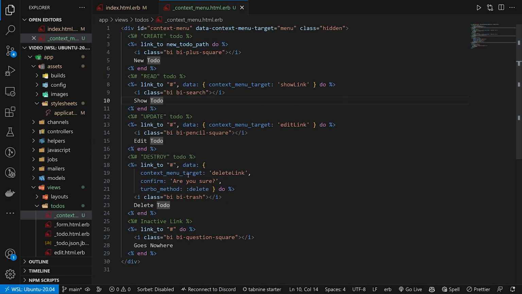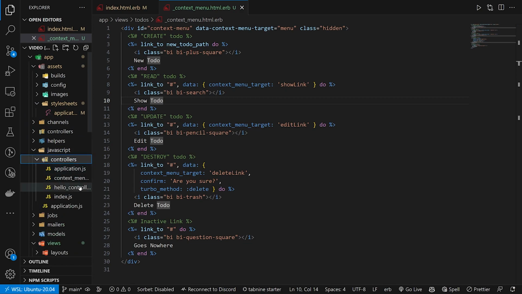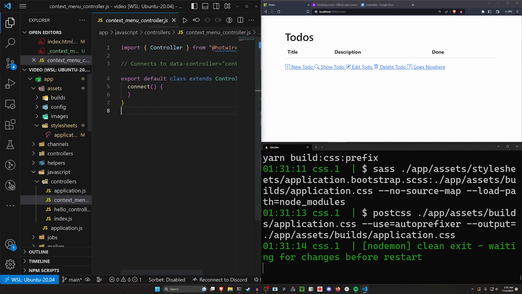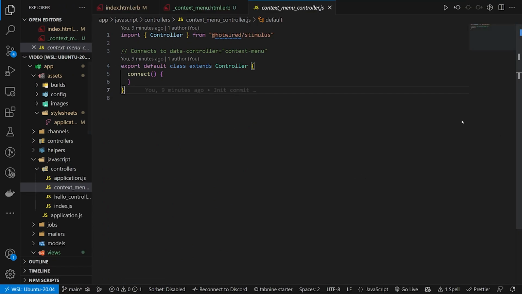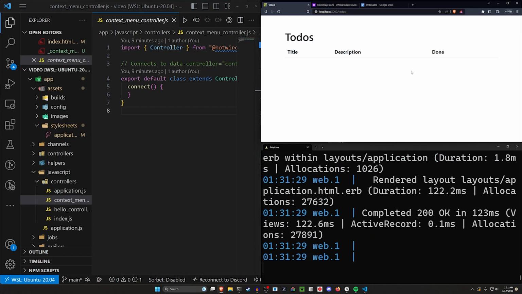But now that we have all of this set up, we can come into our JavaScript and our controllers and our context menu controller. And this is where the bulk of the video is going to happen. I am going to be moving through this pretty quickly, but hopefully you'll forgive me for that. Oh, sorry. But let's come over here and refresh, and we can now see our links disappear. So that's good. That's working.